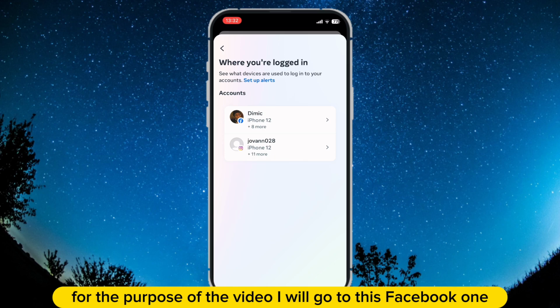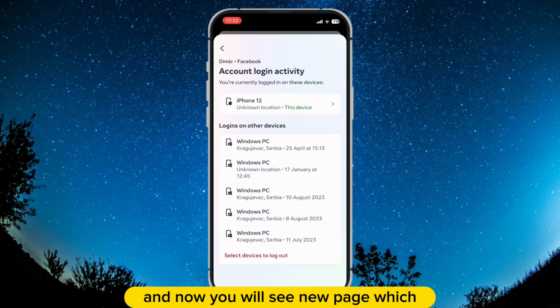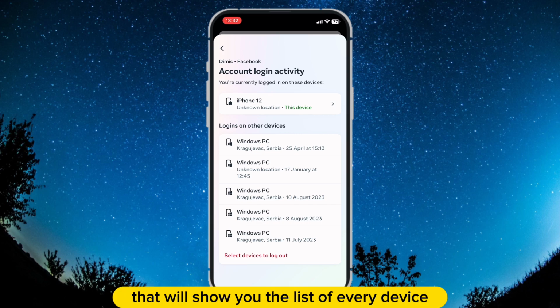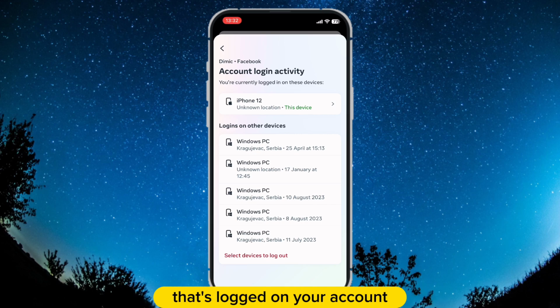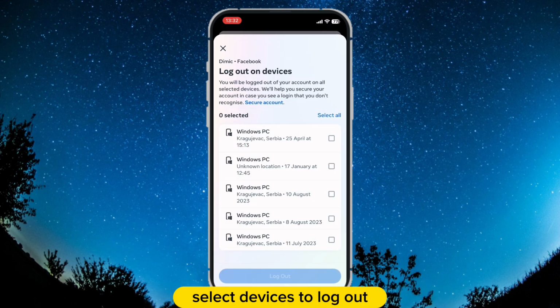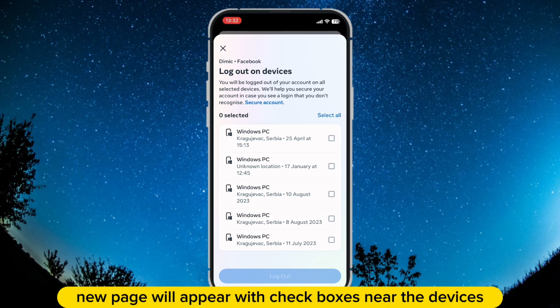For the purpose of the video, I will go to this Facebook one, and now you will see a new page which says Account Login Activity, that will show you the list of every device that's logged into your account. To remove one or all of them, click on this red Select Devices to Log Out button at the end of the page. After you do, a new page will appear with checkboxes near the devices.